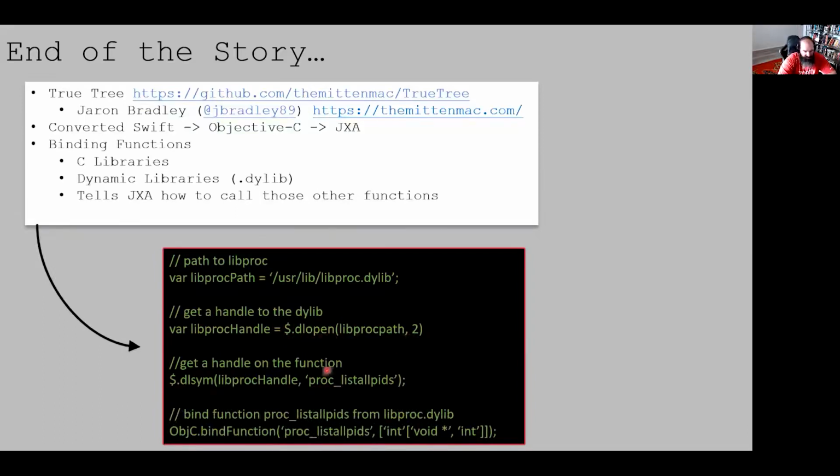the dlopen function. After I get a handle on the dylib, I have to get a handle on the function that I want to use inside of that dylib. So in this case, it's proc_listallpids. You can see here, I have to use dlsym to actually get a handle on that function. The first parameter is the libproc handle, which is the handle to the libproc dylib, and then the actual function that I want the handle on, which is proc_listallpids. That's going to give me a list of all the process IDs.